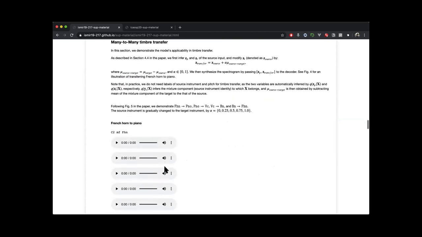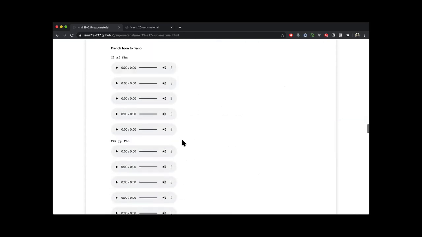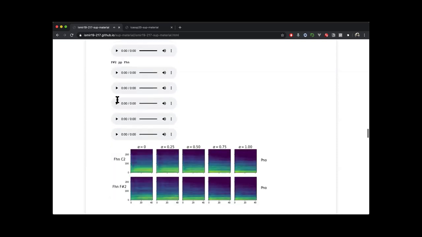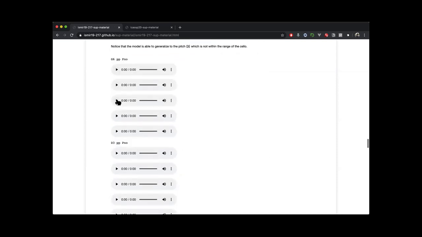And then the many-to-many timbre transfer. So in this case, we want to convert the timbre of French horn to piano without changing the pitch. So again, this is the source French horn. This is our target. This is the intermediate sound. And same for piano to cello. Let's play this first.